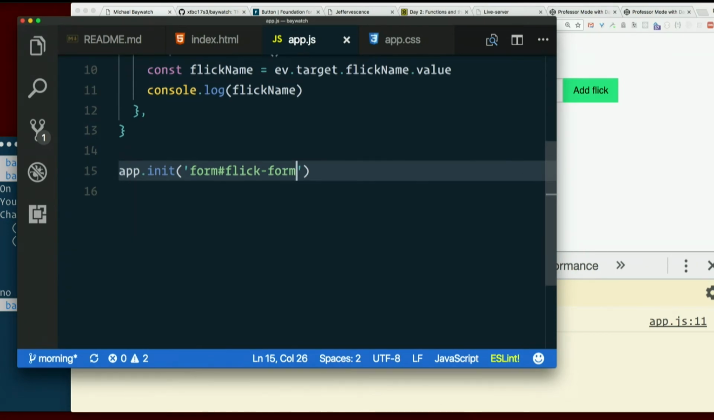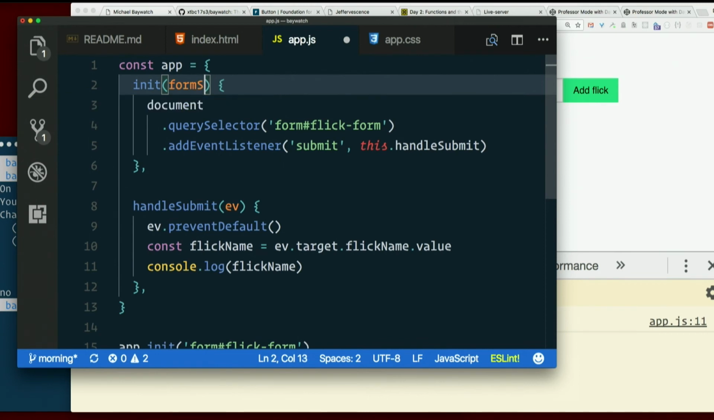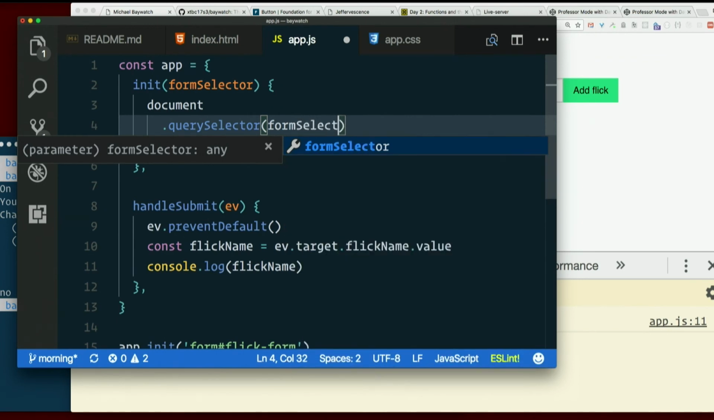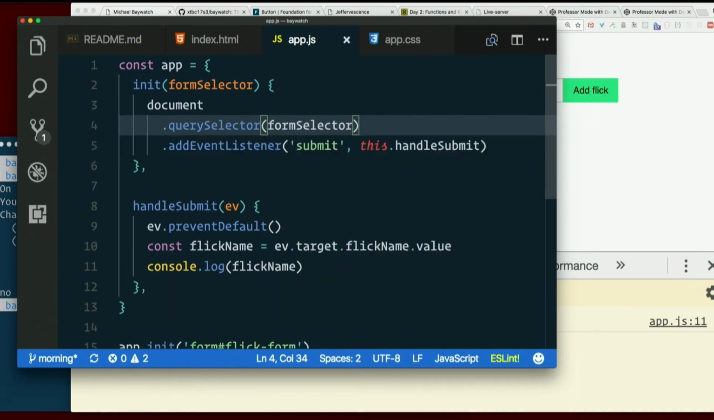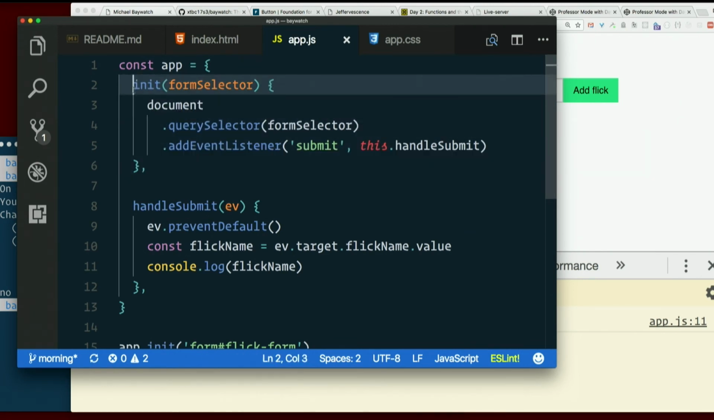So we've told it how to find the form, and I just wanted to add an argument to init. I will call it formSelector, and then I'll call querySelector on that argument formSelector. Just to make it a little more flexible. I don't want this function to have to know the structure of my HTML. It'll just grab the form that you supply.